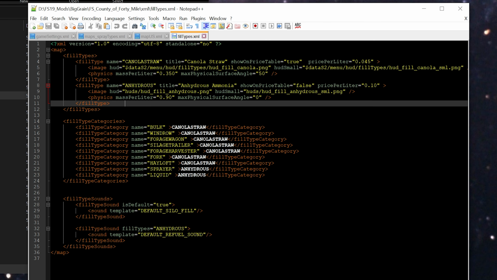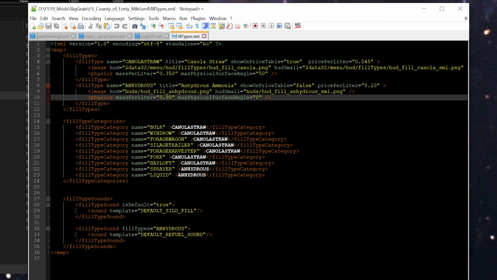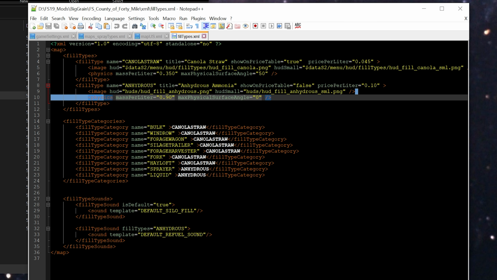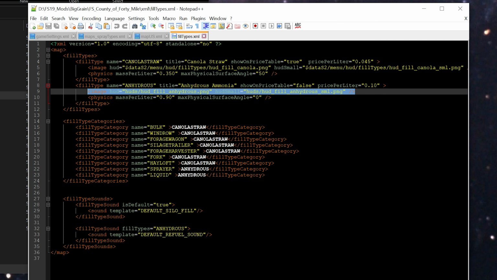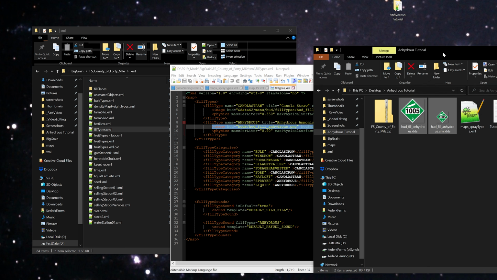There's a lot of variables in here that you can tweak. For example, the price per liter and the mass per liter. I recommend using these default values, as this is what I've seen commonly on other maps. We also have the images that we want to use for our Anhydrous fill type. And so in this case, I've copied this line from the Flint Hills map by JS Mapping, and I've also gone into the Flint Hills map and taken the two icons that that's referencing here and added them to a folder so that we can add them to this map.